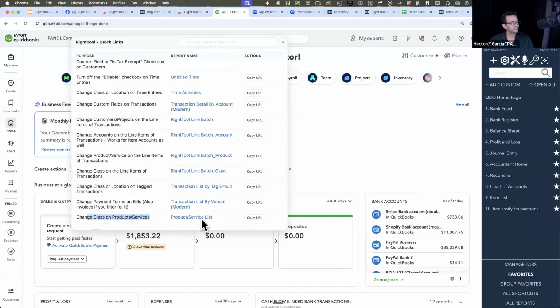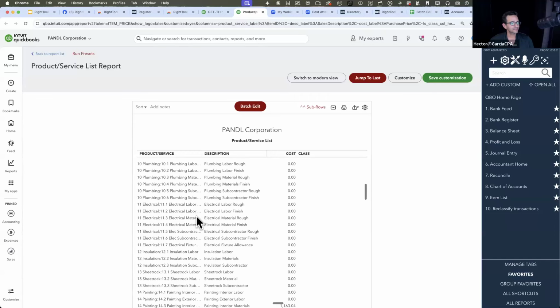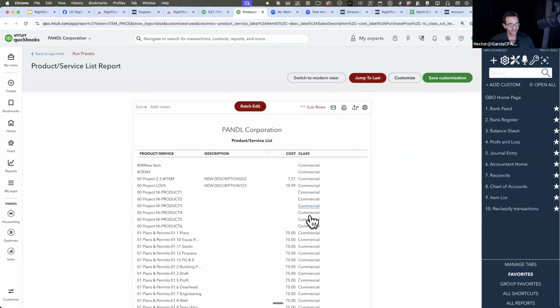So let's do change class on product and services. I'm going to go to product and service list, which is going to give me the report. And I'm going to talk a little bit about some of these work in classic reports and some of these work in modern reports. I'm going to discuss that because that's going to be a major development piece of this. So you're going to see that some of these items have a class associated with it.